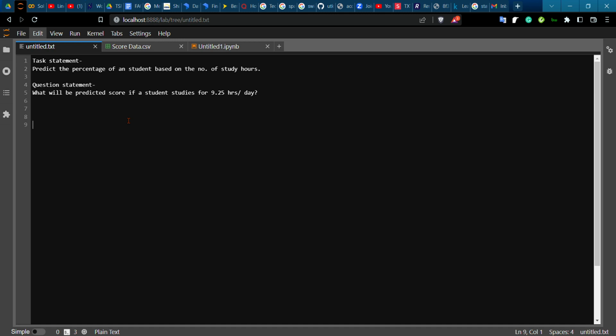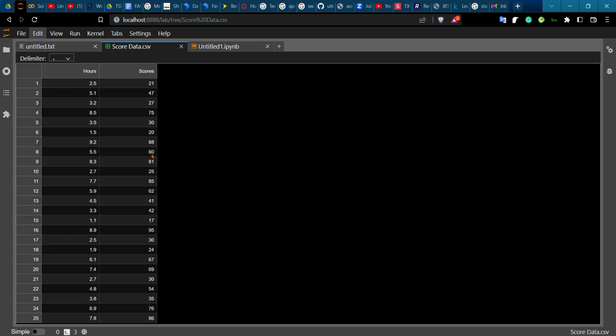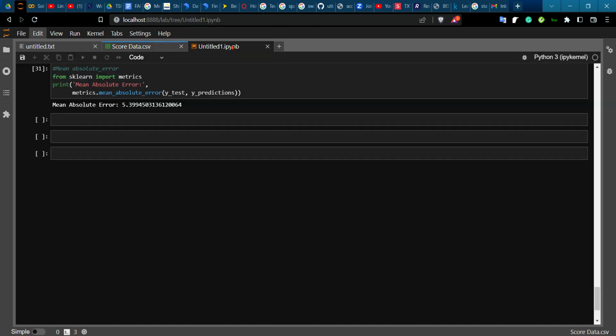So let's come to see the data. In the dataset, there are 25 rows and 2 columns. And I'm working on Jupyter Lab. Now see how I model this project.